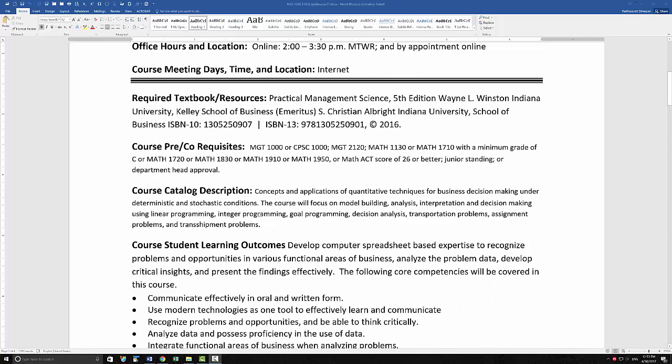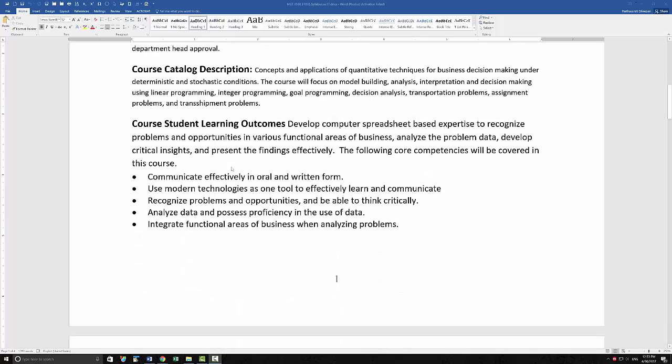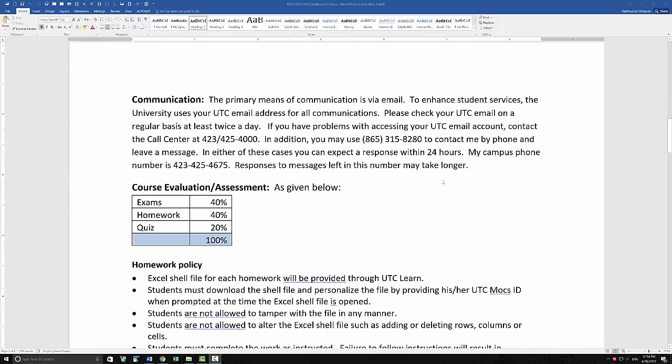Okay, course catalog description, prerequisites. So make sure that you fulfill the prerequisites. And here are the course learning outcomes. So go through that.